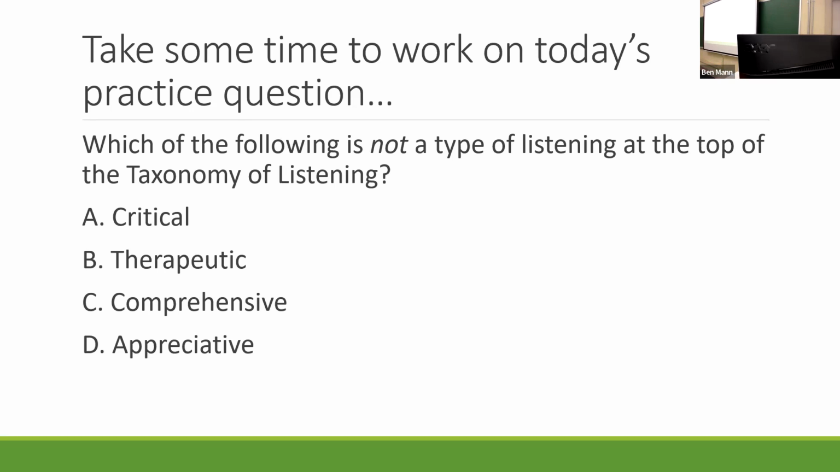Anybody like some more time on this question? All right. So, which of the following is not at the top of the taxonomy of listening? How many people say A, critical, B, therapeutic, C, comprehensive, or D, appreciative? Yes, so the best answer here is C, comprehensive.